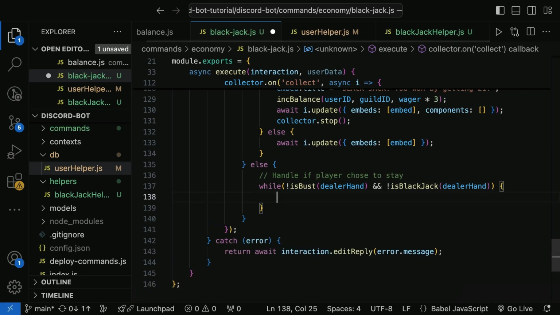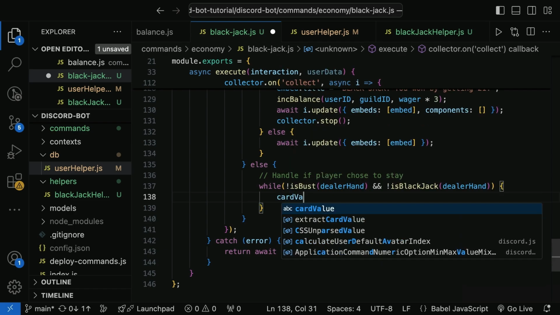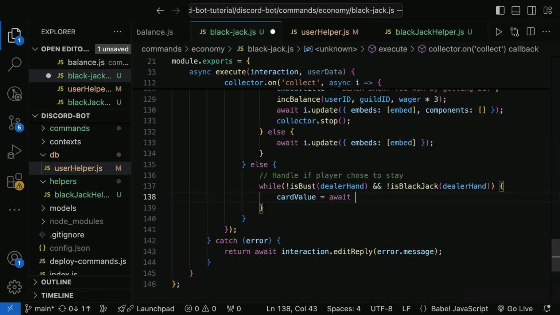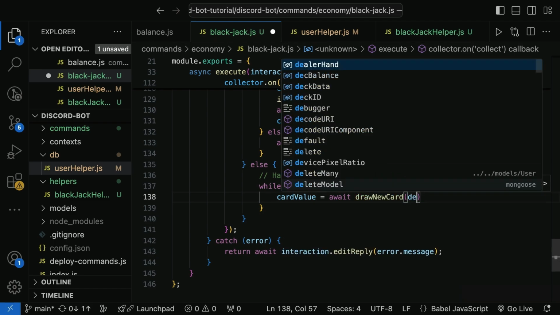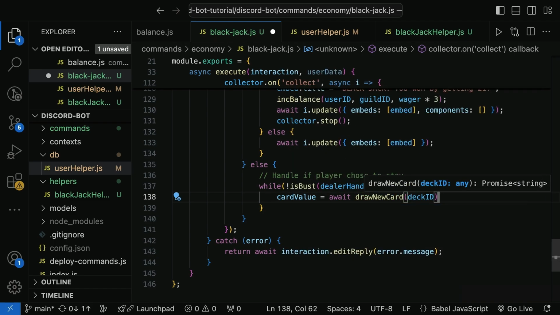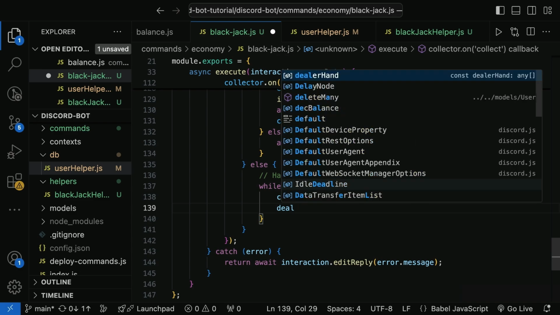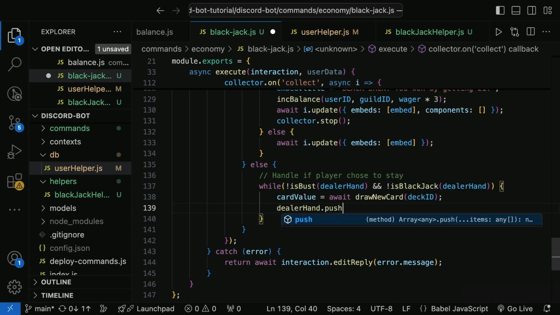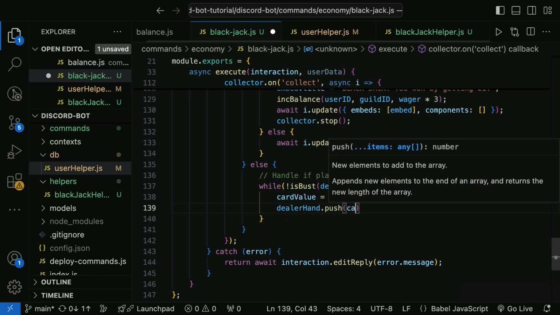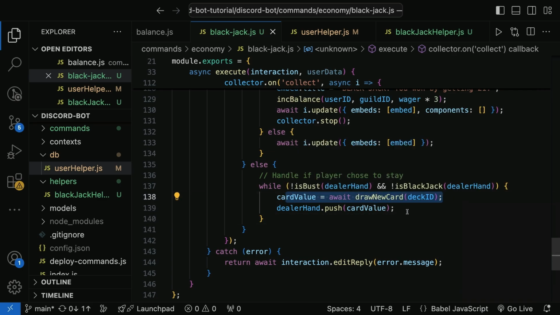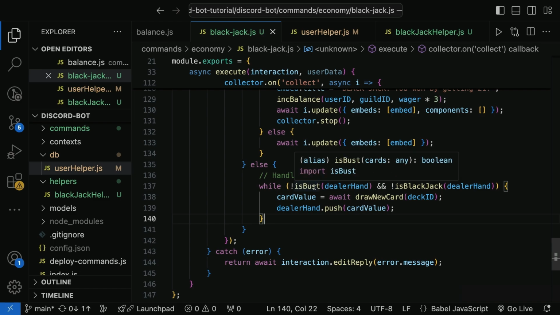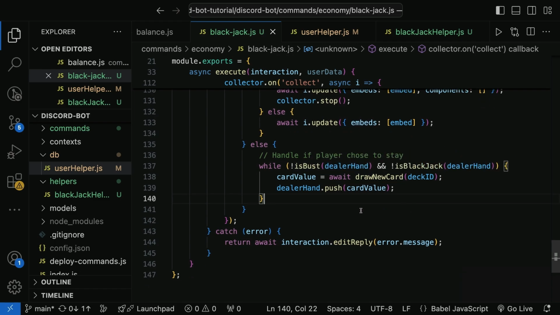then what we're going to want to do is we're going to say card value. We're going to say await draw a new card. We're going to draw a new card for the dealer. So we'll say pass the deck ID in there once again. And then we're going to push that into the dealer's hand, that new card value. So this is just drawing a new card and then putting that card into the dealer's hand. And until that is a bust or a blackjack, then we're going to basically do that infinitely.